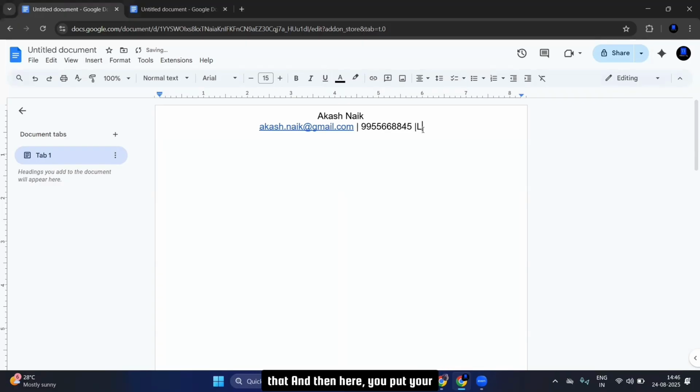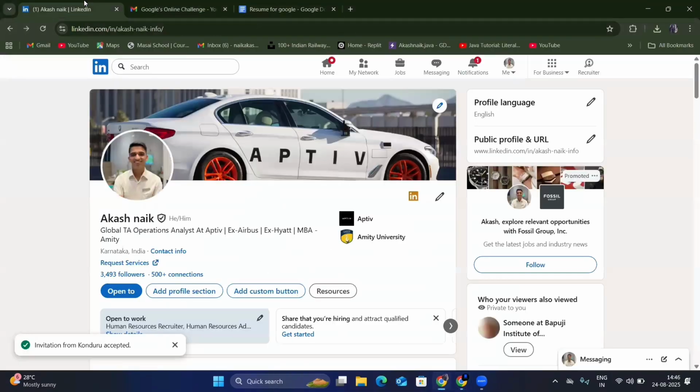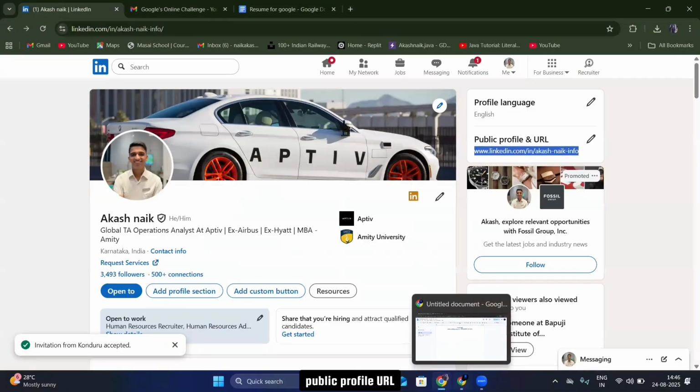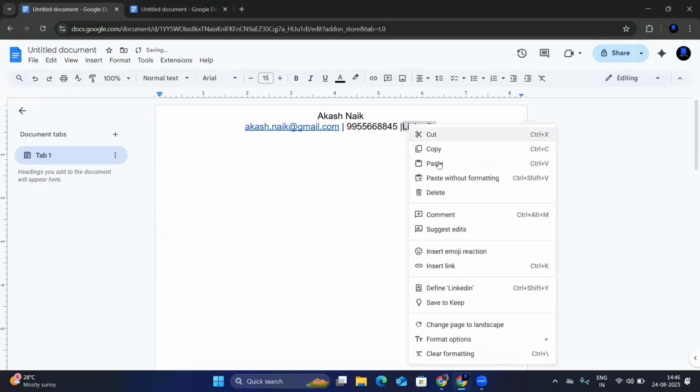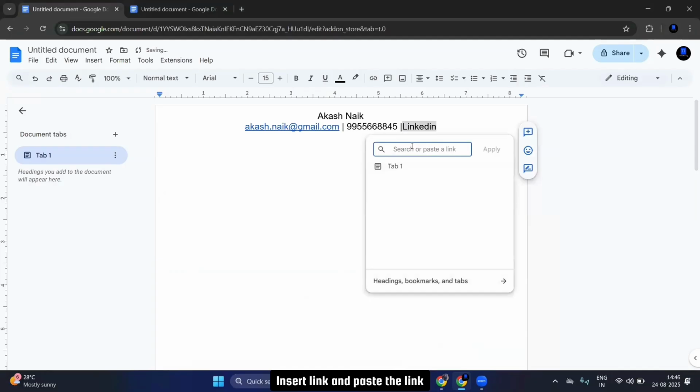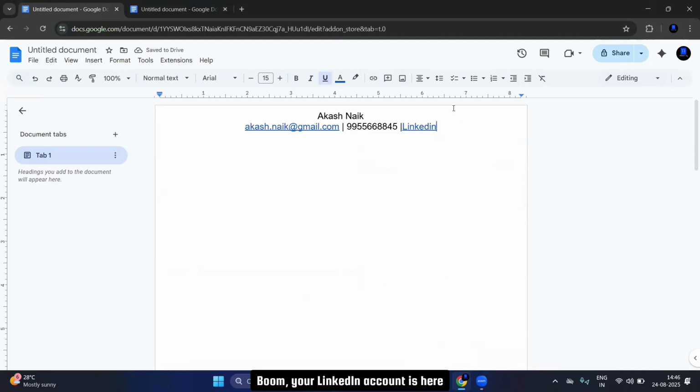And then here you put your LinkedIn account. This is very much important, guys. Always make sure that you put your LinkedIn account as a hyperlink. So what you're supposed to do is go to your LinkedIn account and copy the public profile URL, then drag and select the text, click insert link, paste the link and click on apply. Boom, your LinkedIn account is here.